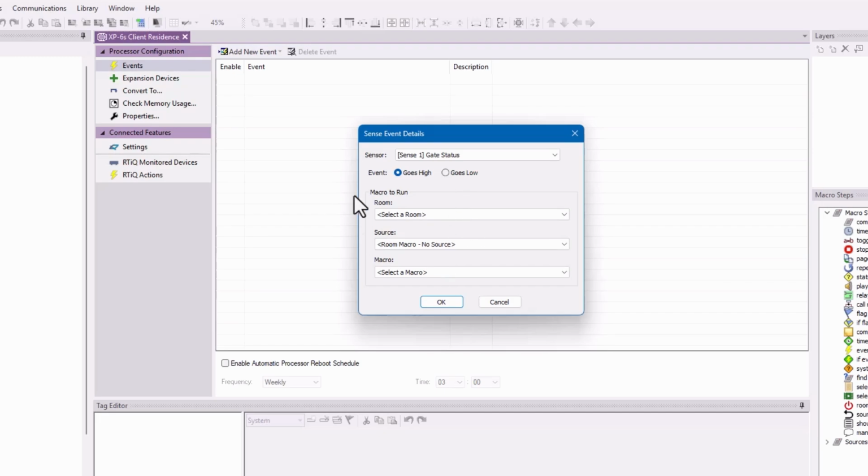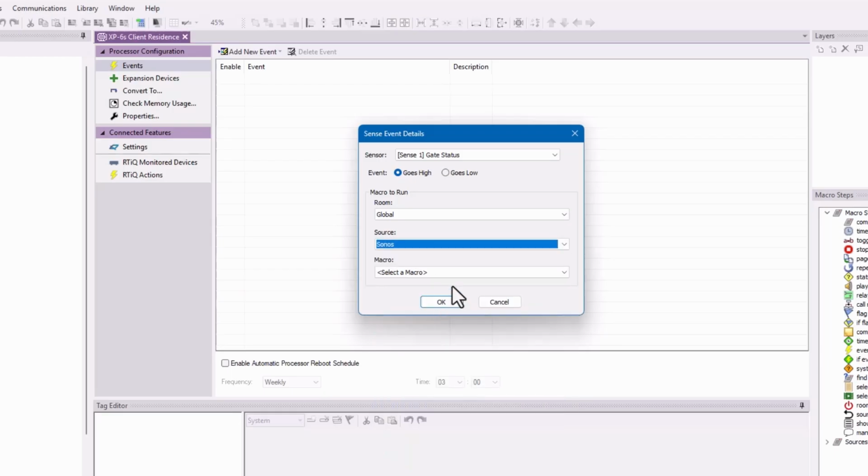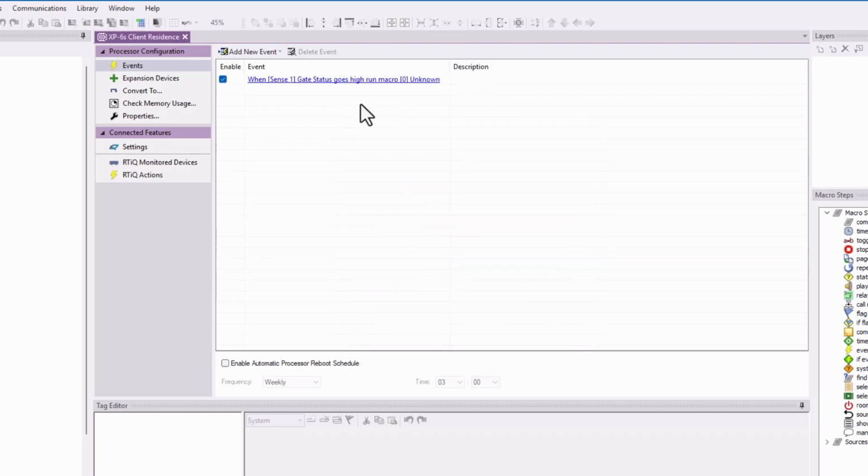Now, I could run a macro on the bottom here from any button, so I could select the room that it's in, I could select a source, and I could select one of the macros on that source. Okay, so if I select Sonos, I could select one of the macros on the Sonos, or I can create that macro myself manually on the processor if it's not on a button. So I'm going to leave these all as is, and I'm going to click OK, just save that as is.